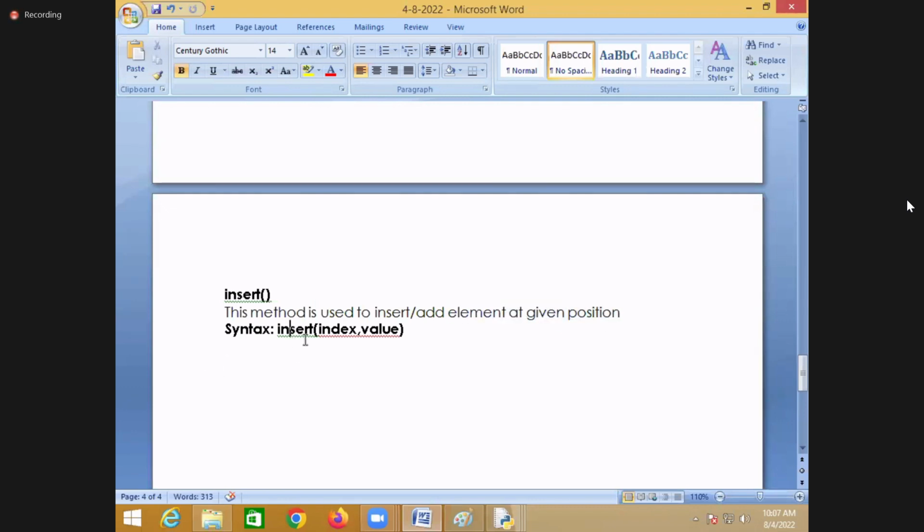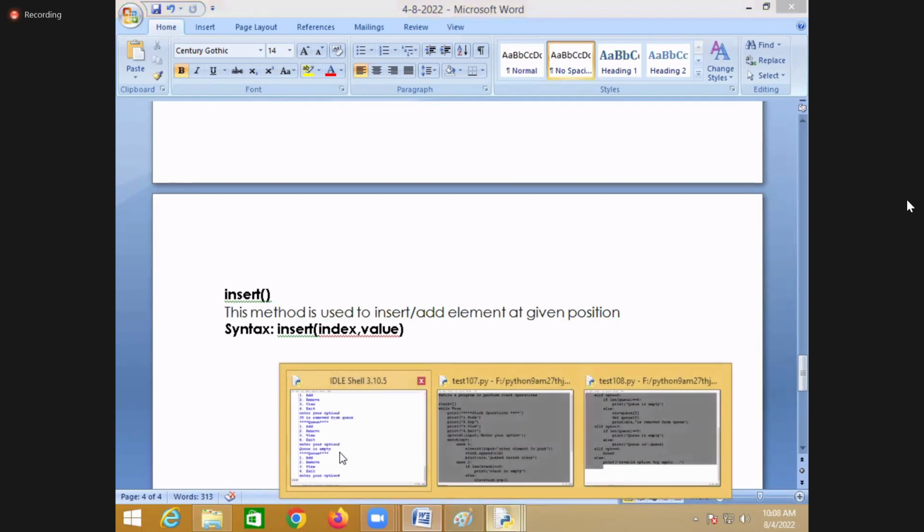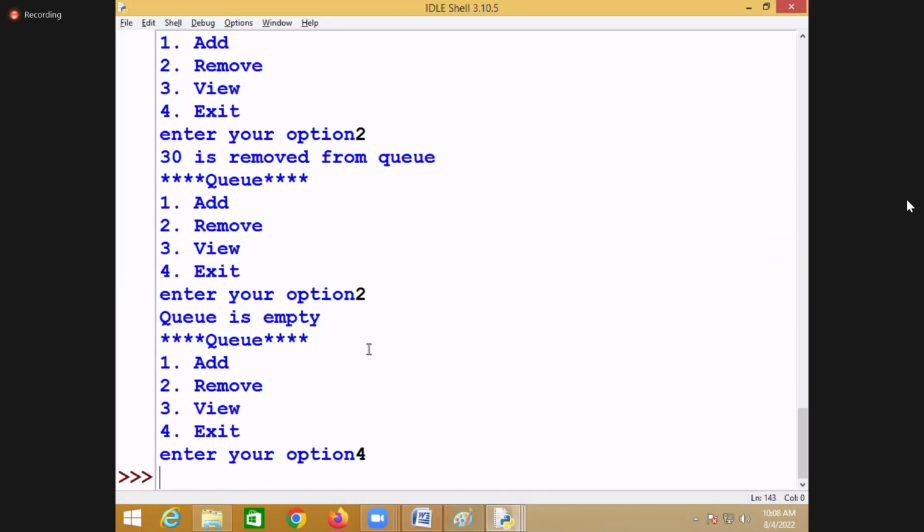So the syntax is insert. You have to give the index, and you have to give the value. So you are inserting this value at this position, right? If the index is wrong, not within the range, then it will try to append, but it doesn't give any error.